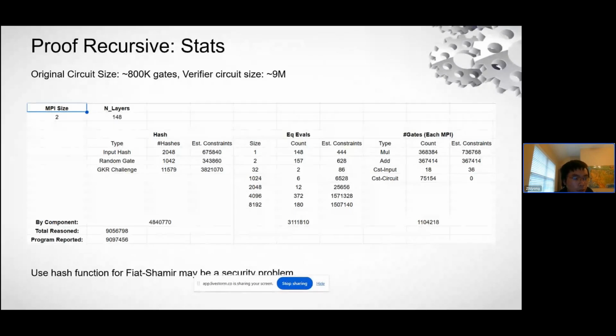However, there are several problems to solve in recursion. One problem would be the Fiat-Shamir. Fiat-Shamir itself is already probably a problem in GKR, and if we are using it for recursion, it may be an even larger problem. And we are actively investigating the security problem of Fiat-Shamir here.